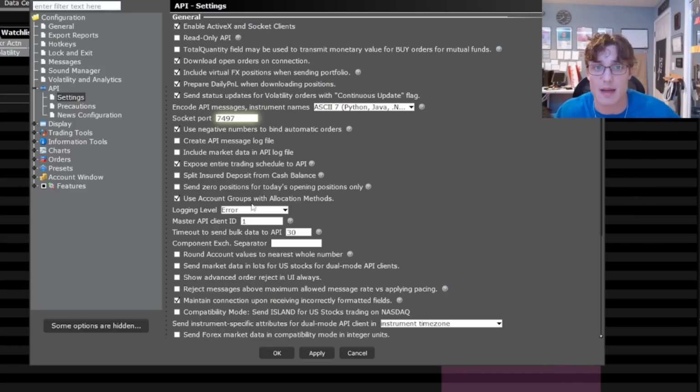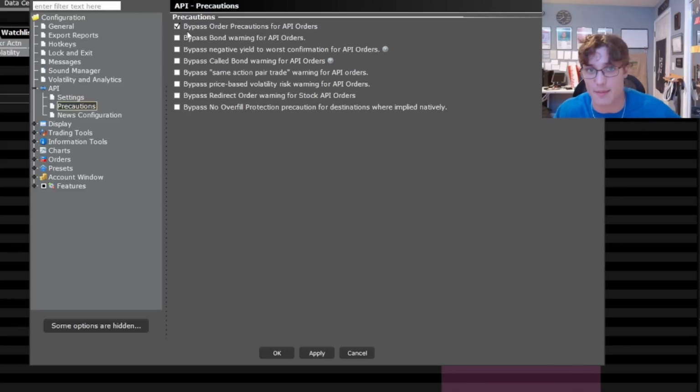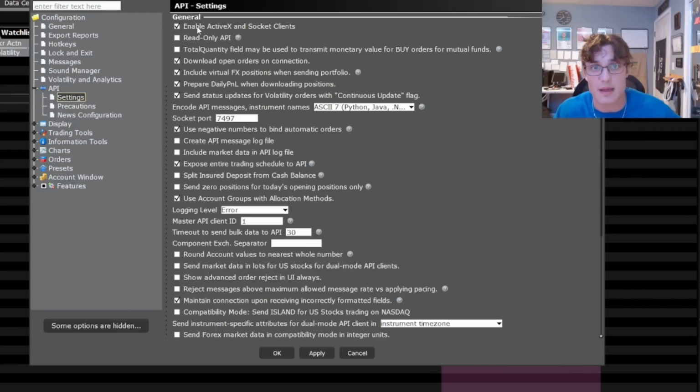So something to keep in mind. You can also enable read only so that you can't execute trades. You have other precautions here if you would like to bypass order precautions and such. So a lot to work with, but enable ActiveX and socket clients, and there is your socket port.